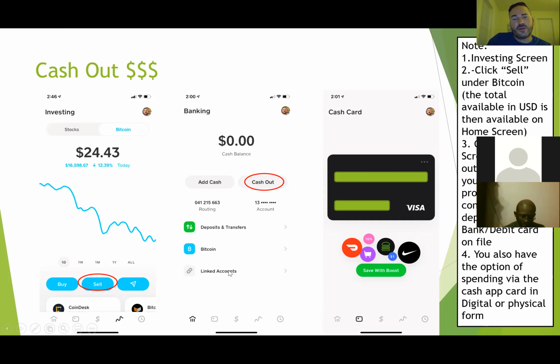which is on the home screen. And then you're going to see this button that says cash out. The cash out button will give you an option that you could send the money to your bank account, or you could have it just on the Cash App and use it on your card if you have a card, or you can use the digital version of this card.